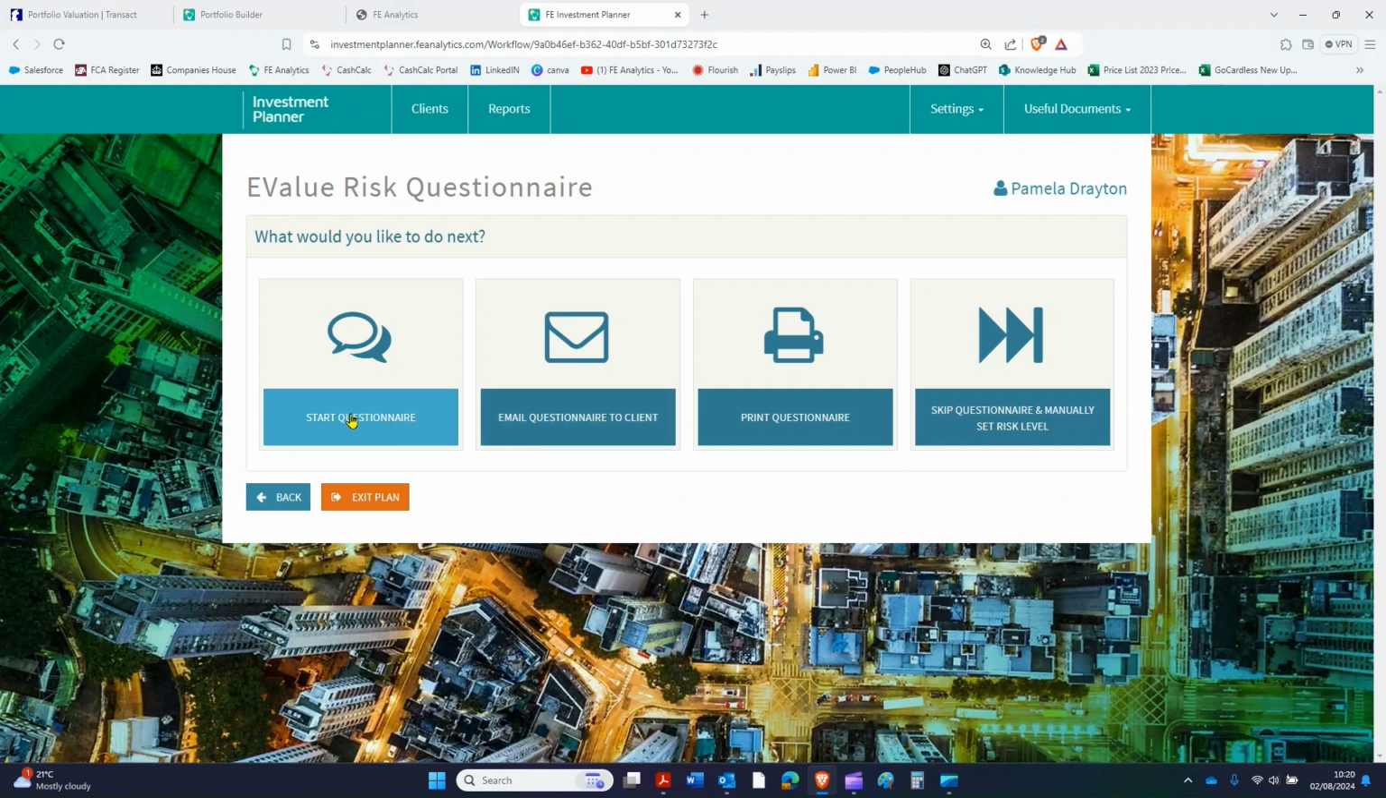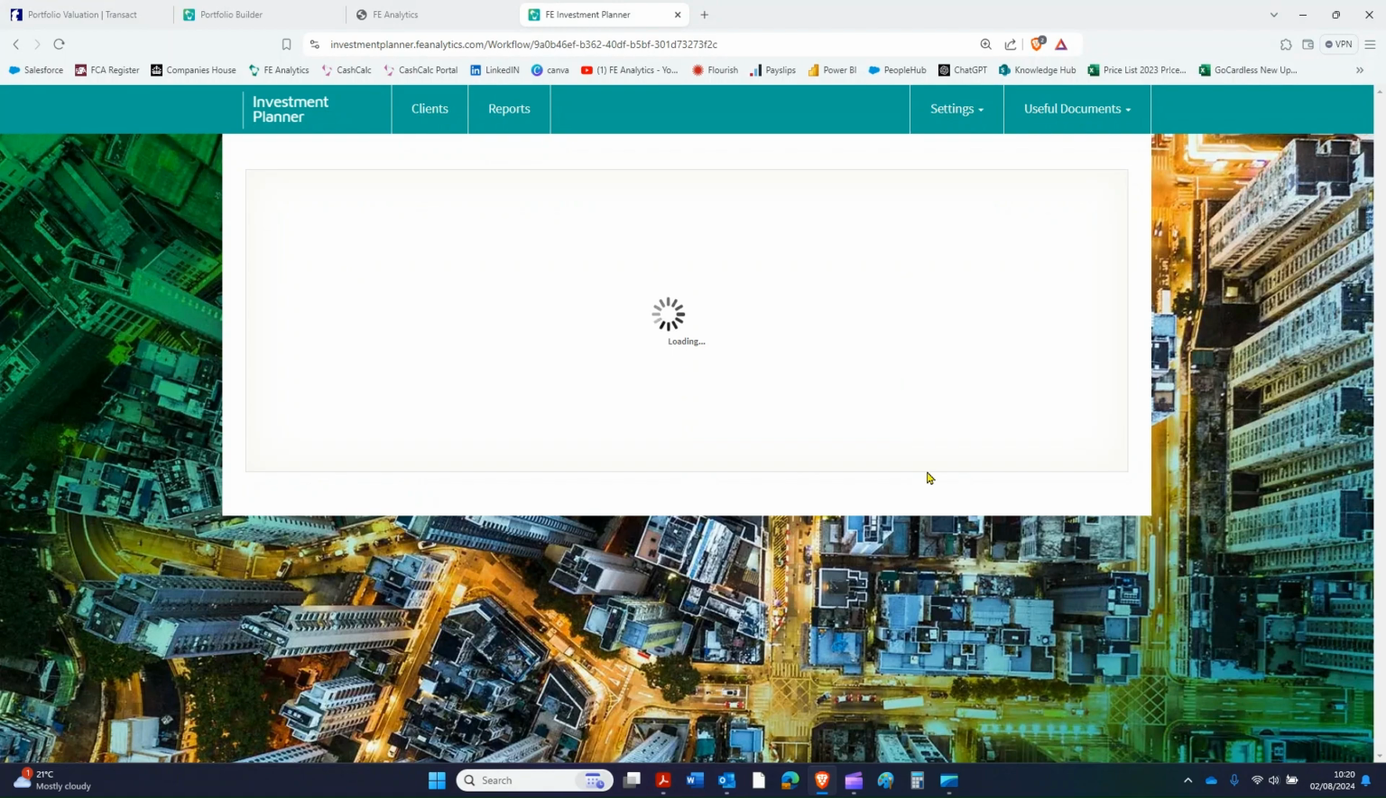Now, I could go through the process of her filling out a brand new questionnaire again, either email that to her or fill it out in person with her. But there's no need. She filled one of these out last year. She came out as X. We've reviewed that, discussed that before I've come onto analytics, and we've agreed that that risk profile is still relevant as of today. So we're just going to set that. So I can skip the questionnaire completely because this is just a review.